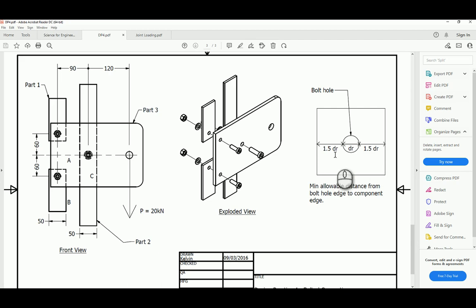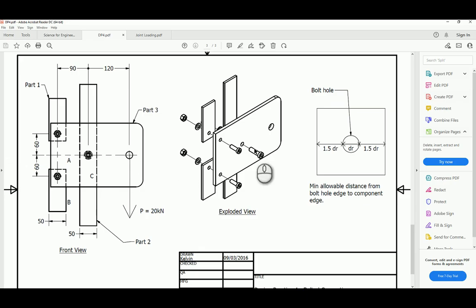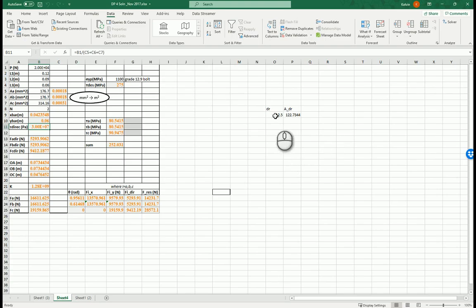So in order for task 3, we need to get a that actually asks 1.5 dr plus dr plus 1.5 dr is equal to 50 millimeters. So we could solve for dr. I'll repeat that again: 1.5 dr plus 1.5 dr plus dr, which is 4 dr, is equal to 50 millimeters. So therefore, we could solve for dr, and we see dr is 12.5.